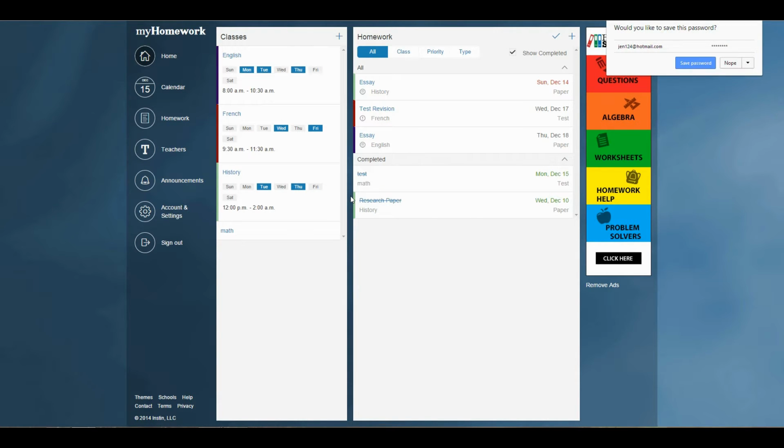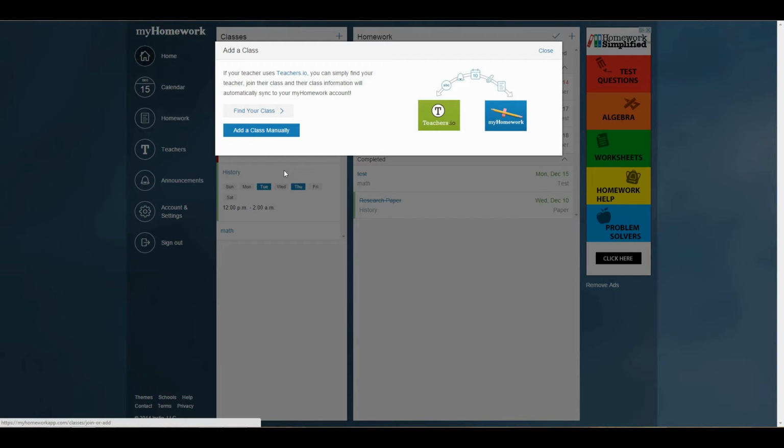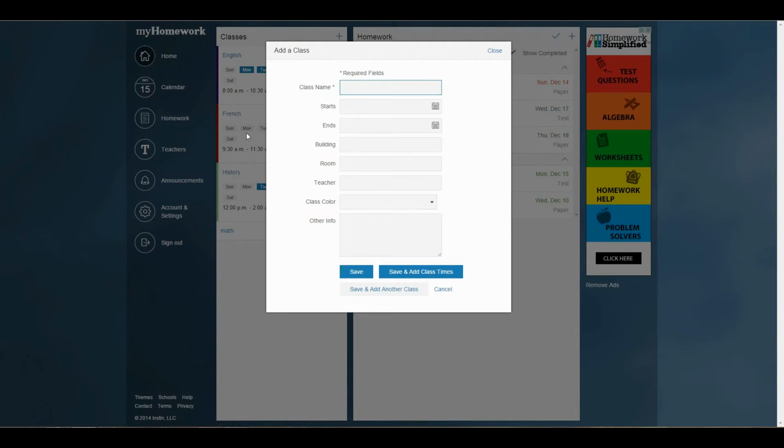Okay, so once you've signed in, everything should appear blank. So we're going to have to add a class, so we're just going to click the addition sign right here in the corner. And I'm going to add a class manually, so I'm going to click Add a Class Manually. So here, we're going to write the class name, when it starts and ends, the building, whether or not your class changes buildings, the room it's in, the teacher, class color, which will differentiate your classes, and other info.